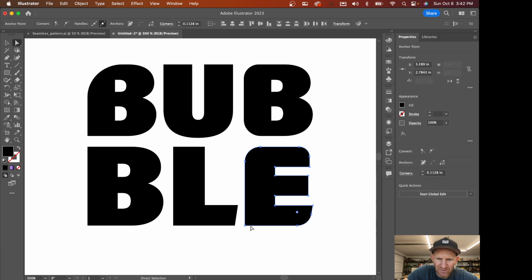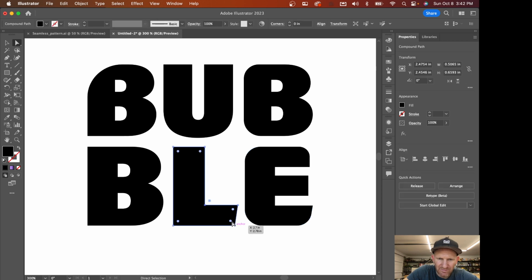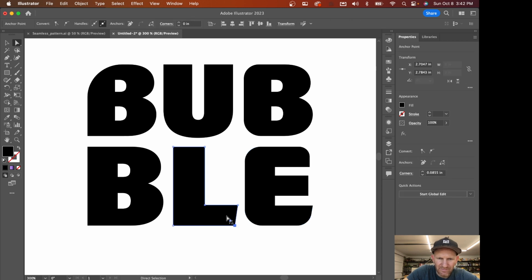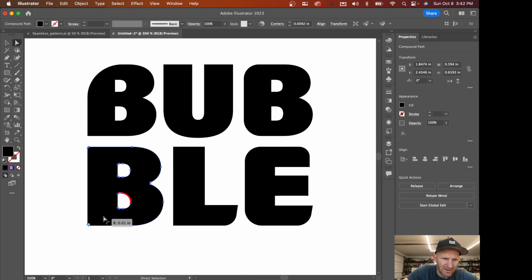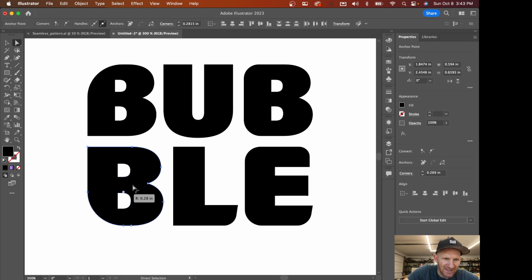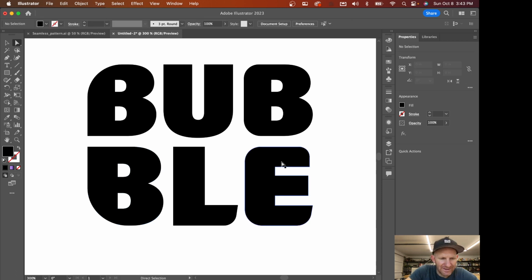Round, roundy, roundy. And I'll just do this last corner of the B just to make it nice and curved out. So let's say that we like that. We've kind of smoothed our type out.